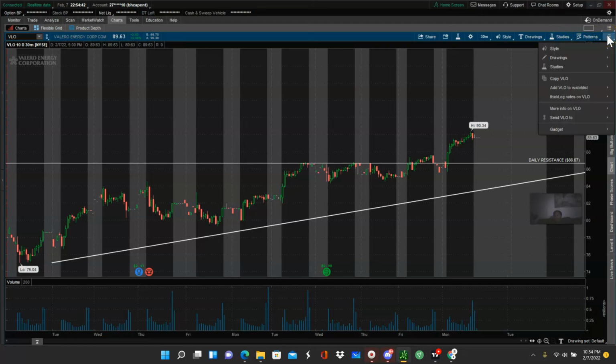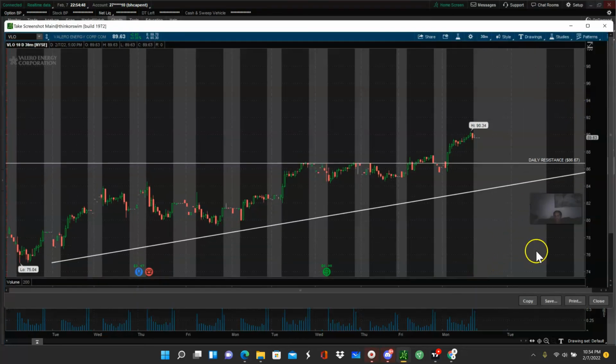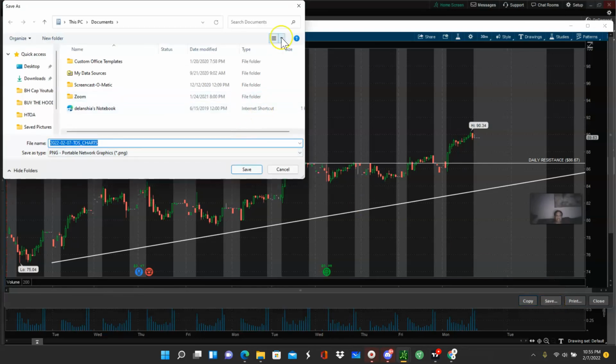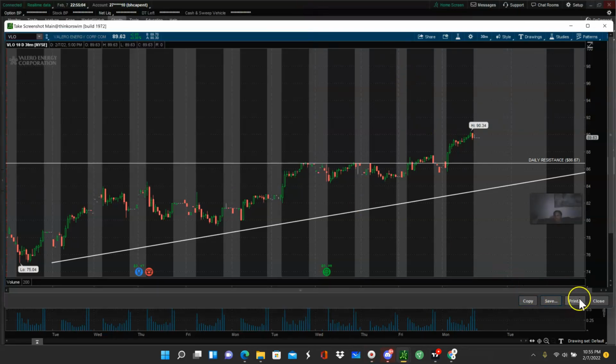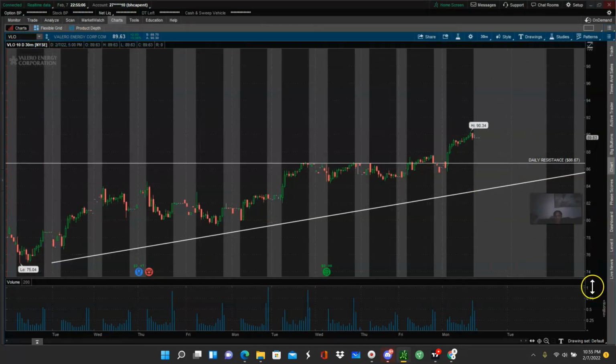Let's say you want to take a screenshot of your chart. If you click up here, hit take a screenshot, it'll take a screenshot. You can copy it, paste it to whatever platform you want to paste it to. I paste mine in Discord quite a bit. Or you can hit save and save it to your computer wherever you want. You can print it out, or whatever. Just hit close to get rid of it.